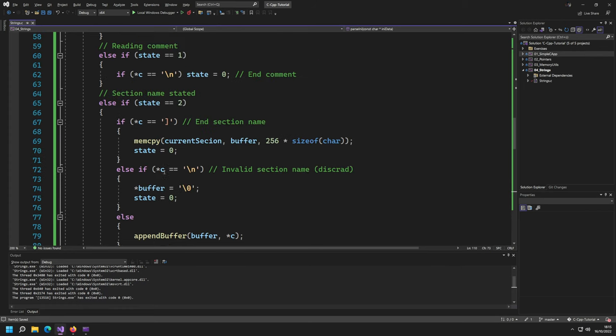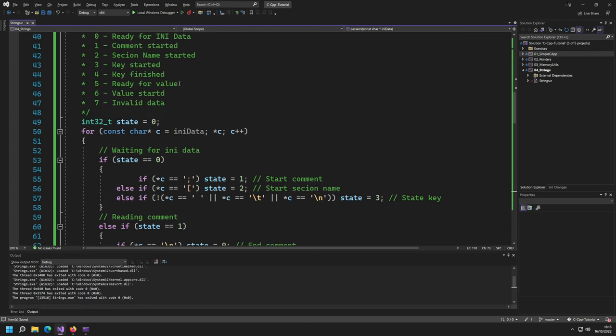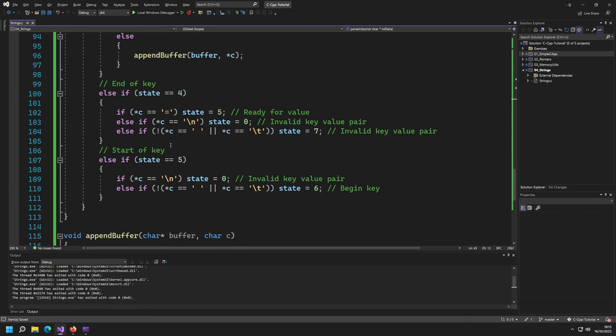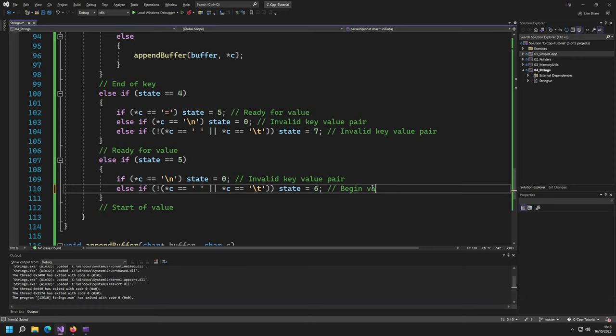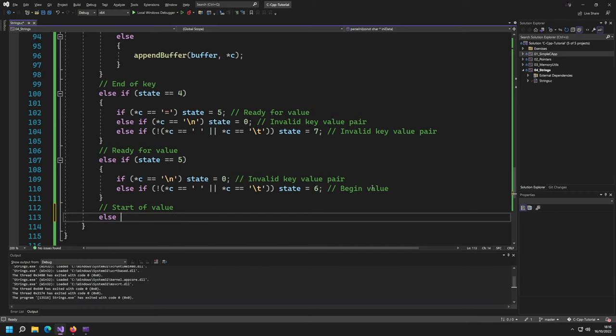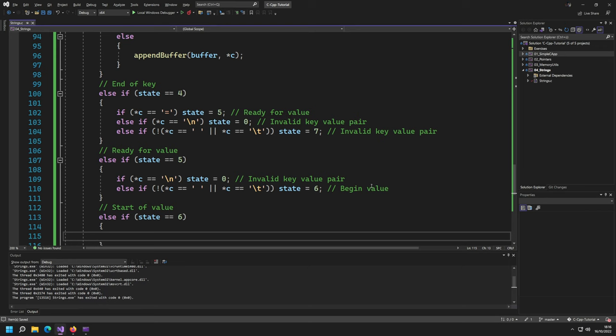Start off, or this is actually not start off, I'm an idiot. This is actually ready for value. 5. Ready for value is 5. Ready for value, and then now if I'm on state 6, it's start of value, begin of, not key, value. There we go. So else if the state is equal to 6, we are now basically reading in data.